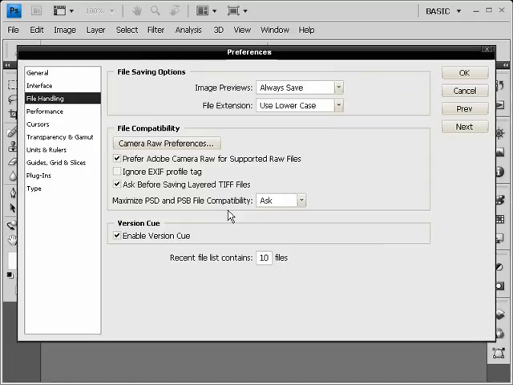The only one thing I am going to look at is the maximize PSD. I'm going to turn that off, because what basically happens is if you maximize the compatibility, it saves small screenshots of the actual image within the layers, and it does increase the size of the image files ever so slightly. So we're just going to turn that one off.